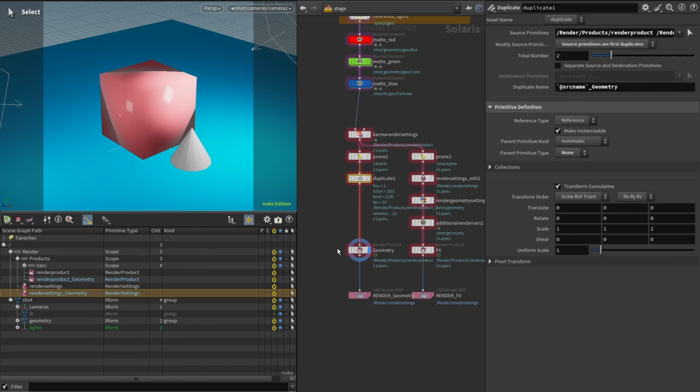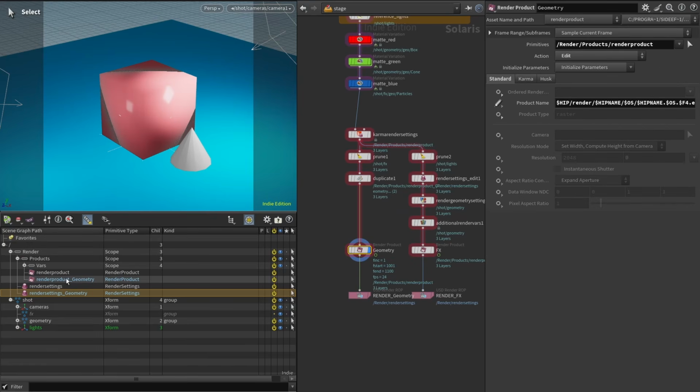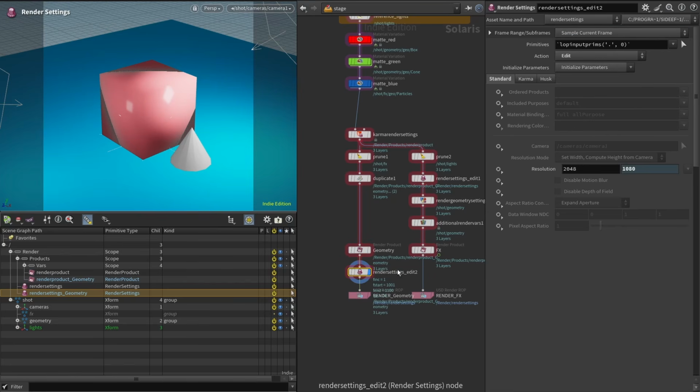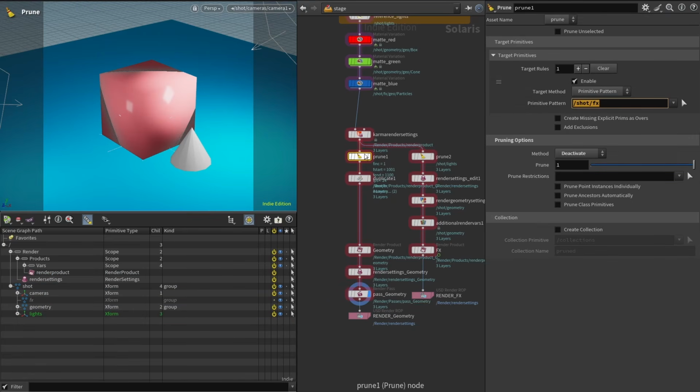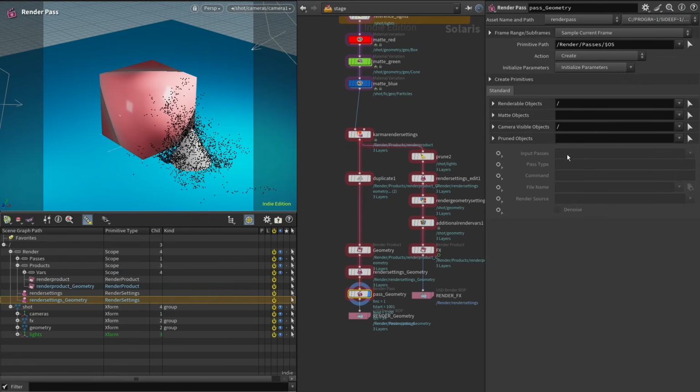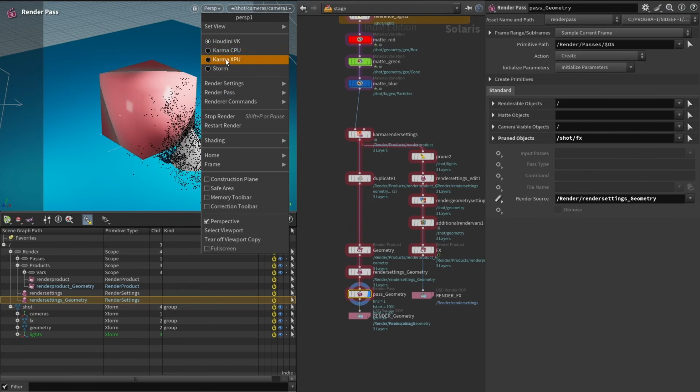Great. Now this render product edit just needs to be pointed to the render product geometry prim, and it'll set the product name as before. And I'll set it to sample frame range to get rid of the time dependency. Then with a render settings edit, we can point the geometry render settings to the geometry render product. Now we can add the render pass. I'll call it pass_geometry. And on this branch, we're pruning the shot effects prim. So we can delete the prune node and instead put shot effects into the prune objects collection of the geometry pass. Now I'll just set the render source to the settings for this pass and we're done. In the viewport, if we render with the geometry pass, the particles disappear.